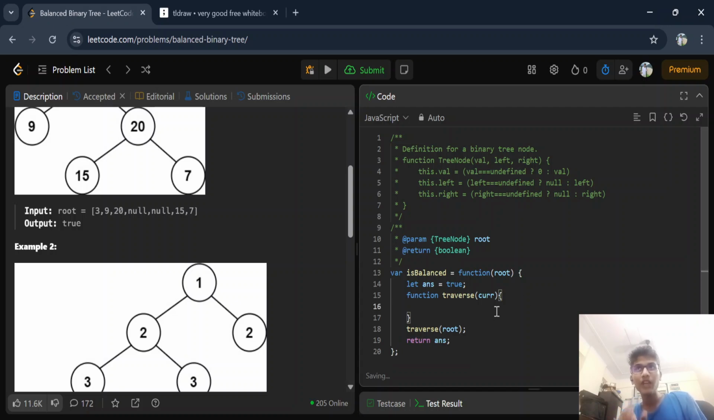How will I write it? I will go to the bottom first. So how to go to the bottom? Let left equal traverse current dot left. Perfect. And let right equal traverse current dot right. Perfect.